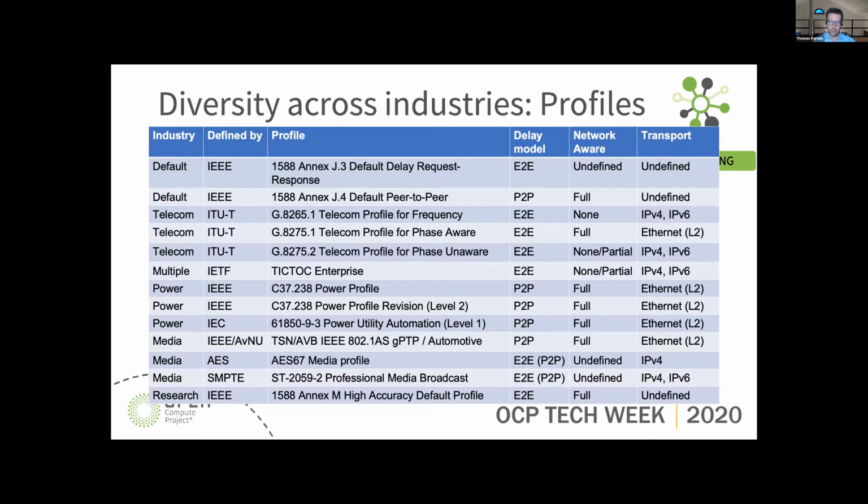For example, for telecom, it's ITU-T. There are also profiles in the IETF. The power industry, so power substations, actually have their own power profiles defined in IEEE and also in IEC. The automotive / TSN, so time-sensitive networks, have done their own profiles. And in the media space, for audio there is the AES profile, and for video / broadcast, there's the SMPTE profile.